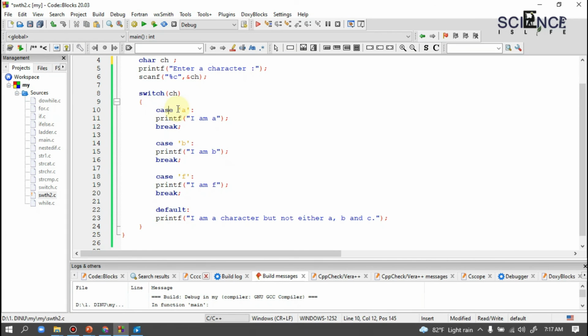So here there may be a case including character A or character B or character F, or likewise you can mention any case. Then if the case is true, I need to print I am A for the case A. Then I am putting break. You know why I am putting break, right? If I don't put break, then if this case is true, after executing this case, all the cases after that will be executed. That is not correct, so that is why I am putting break here.